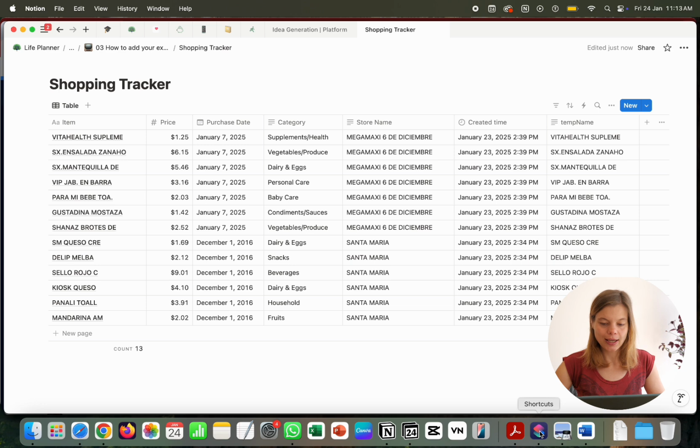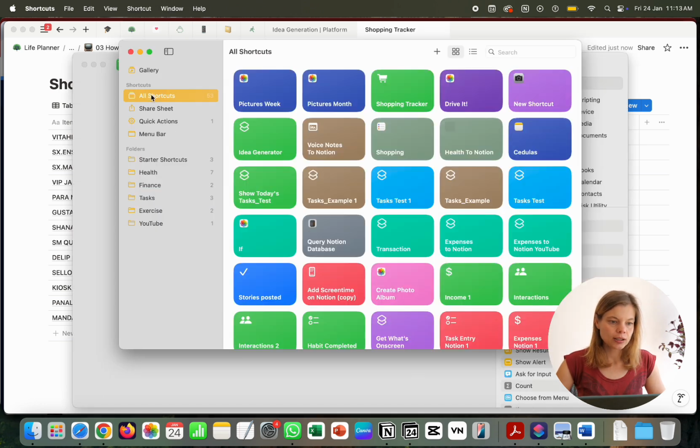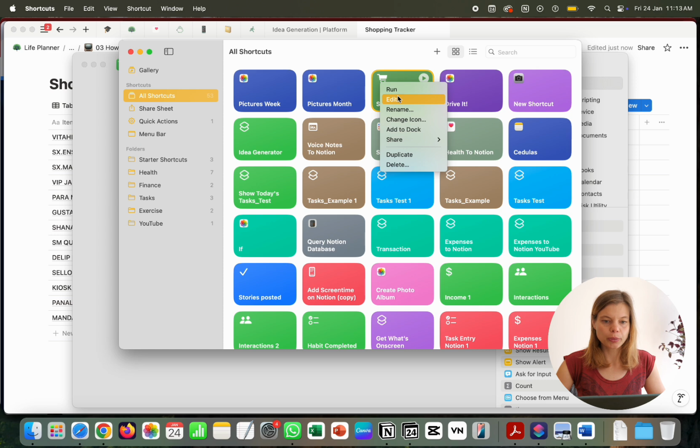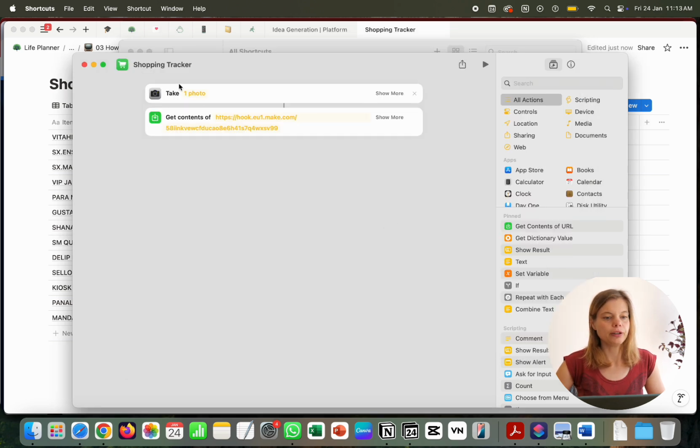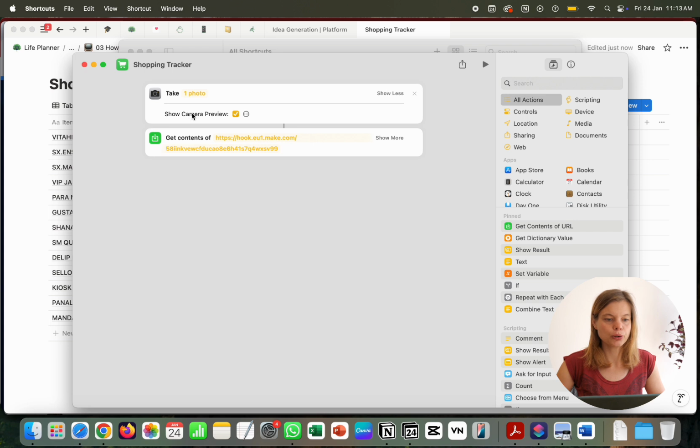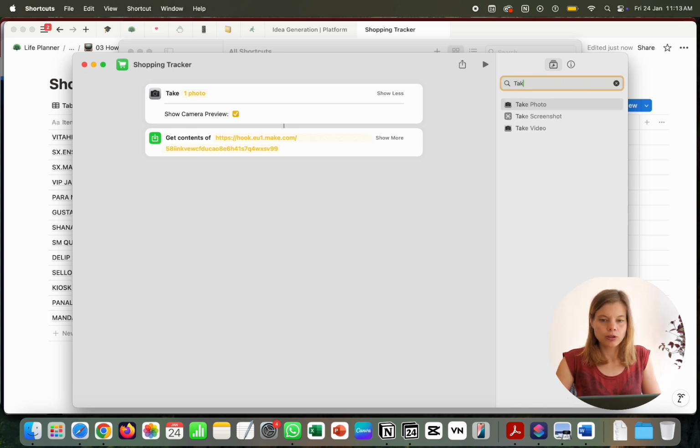Okay, so let's check the shortcut. How is the shortcut set up? I called it shopping tracker. And this is very simple here. So we have here a module that is called take one photo. This here, take photo. And then I toggled on show camera preview. Before it's been sent, it will show you the picture and you can decide whether or not you want to use it, or maybe you need to retake the photo in case it's blurry or too small, not visible enough. And then you enter a module that is called get contents of URL.